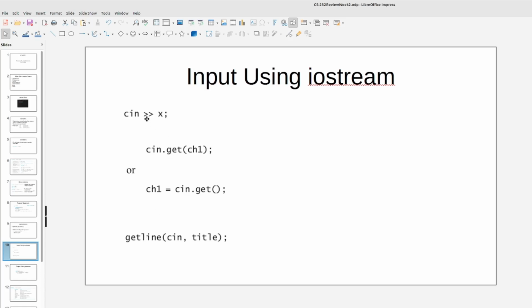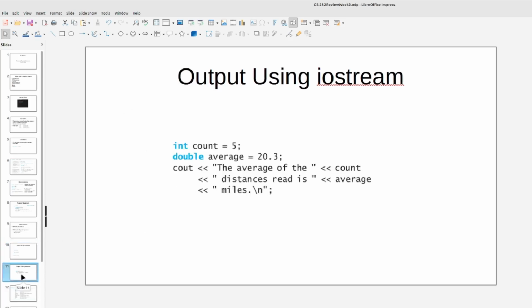Whereas cin will get whatever the user types up to a space, getline will get the whole line, including spaces. So for example, if I wanted to get the title of a book, I might not use cin to do that because that's only going to give me one word up until a space. So if the book is called The Fox and the Hound, it'll only get "The." And if I use getline, then it will get the whole line, which will be The Fox and the Hound, and that would be effective that way.